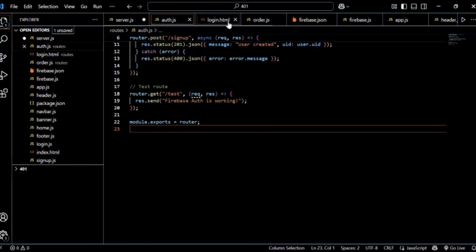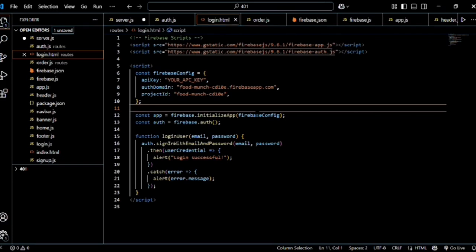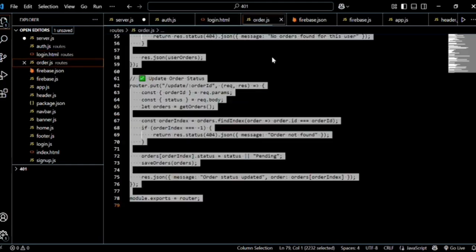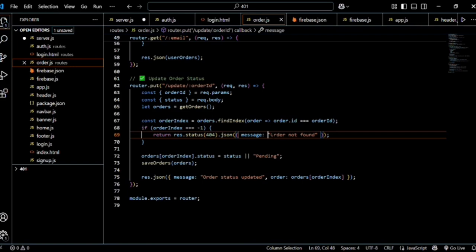On the front end, we include Firebase authentication scripts and a function to handle user login. When a user enters their email and password, Firebase checks the credentials and grants access if they are valid. For order management, order.js handles placing orders, retrieving user orders and updating order statuses. Orders are stored in a local JSON file, ensuring we can track user purchases.